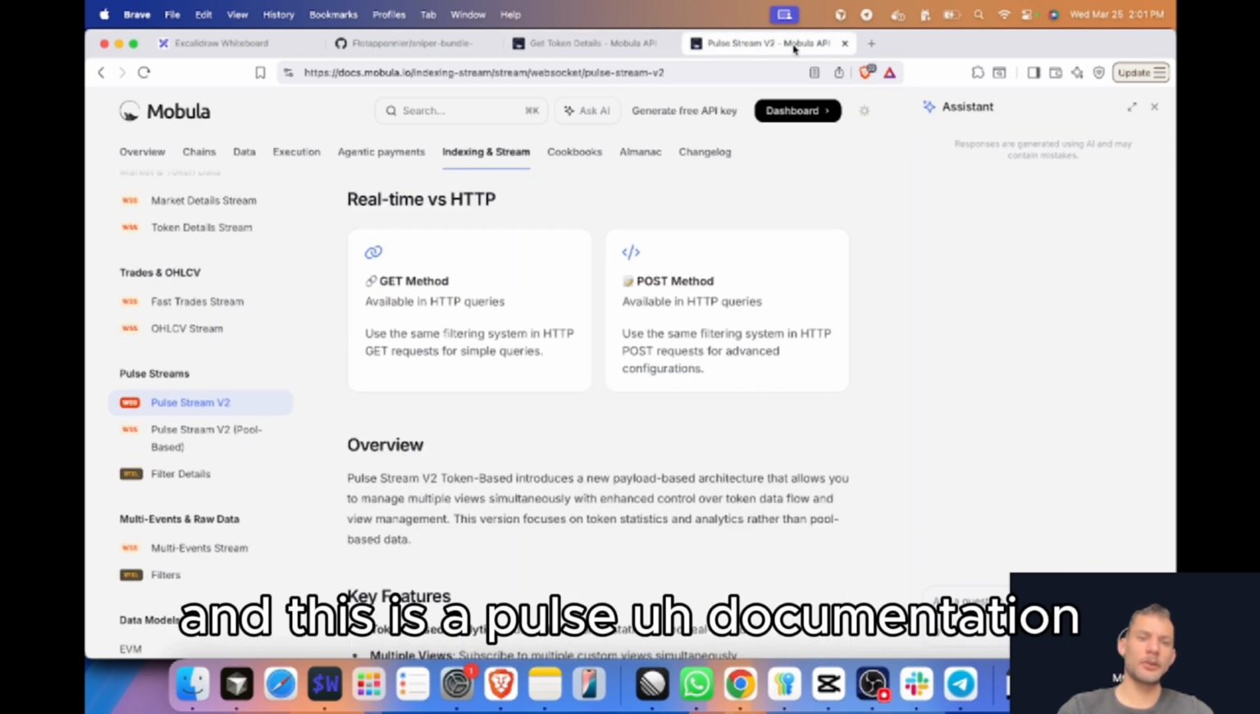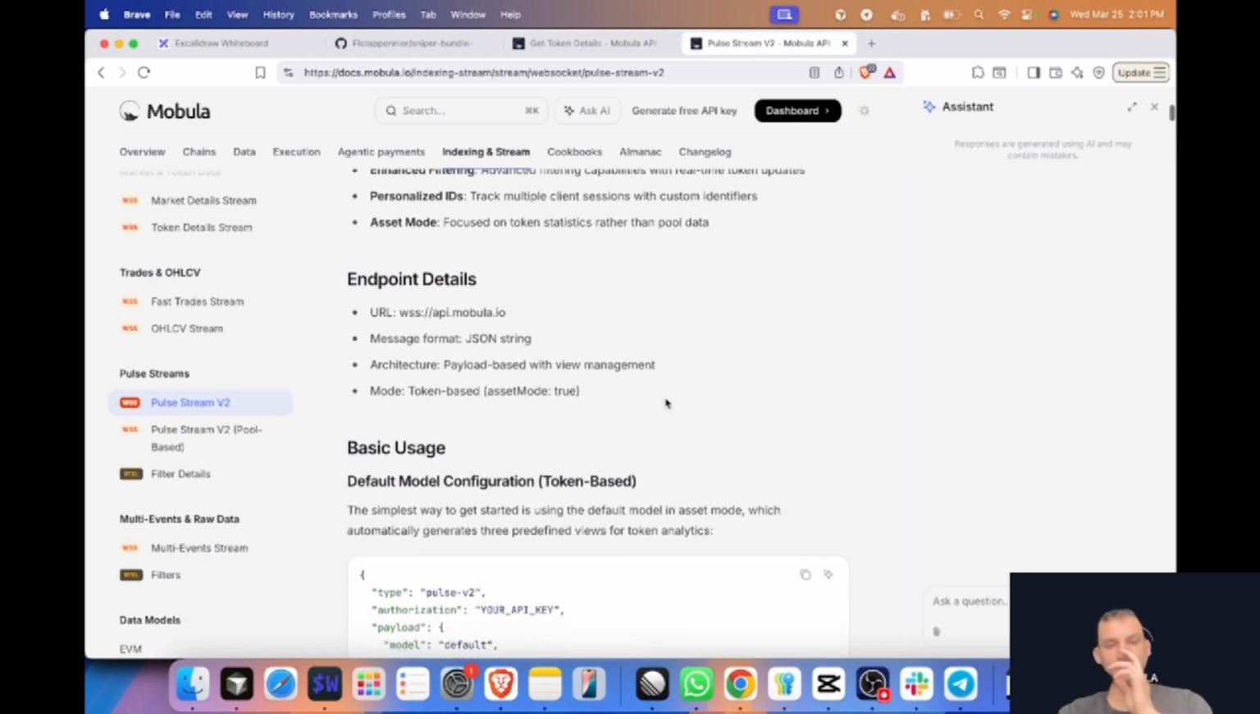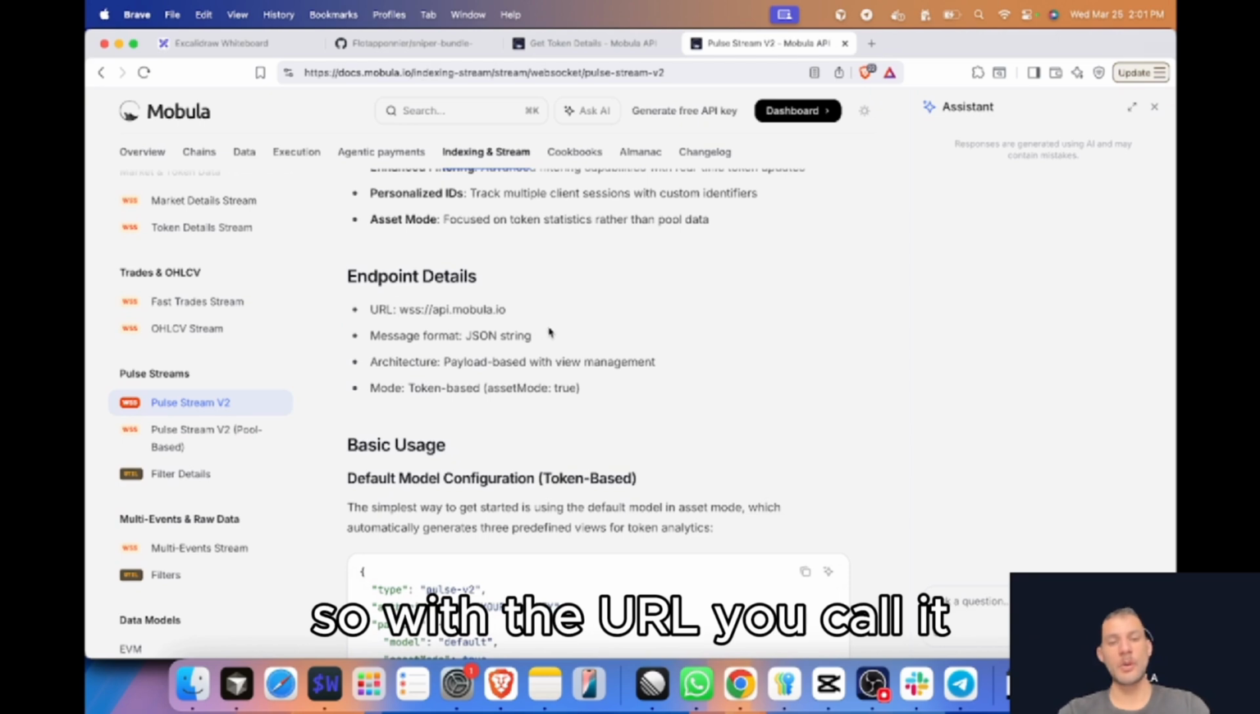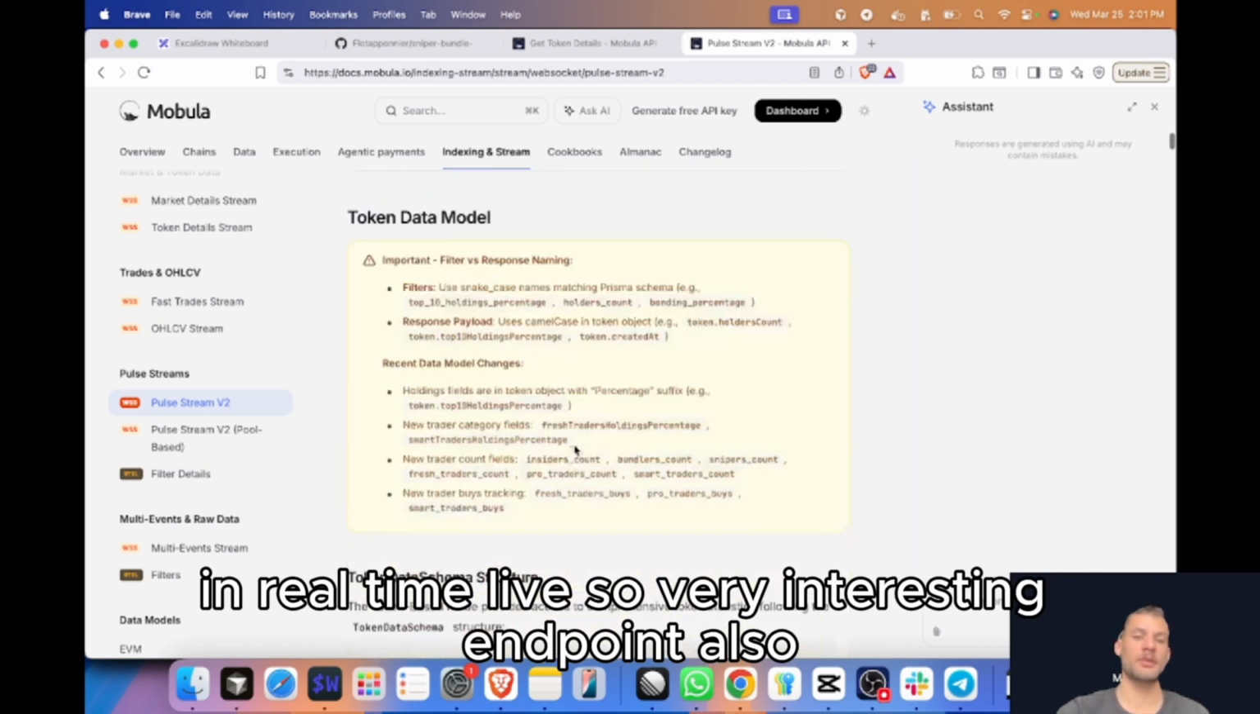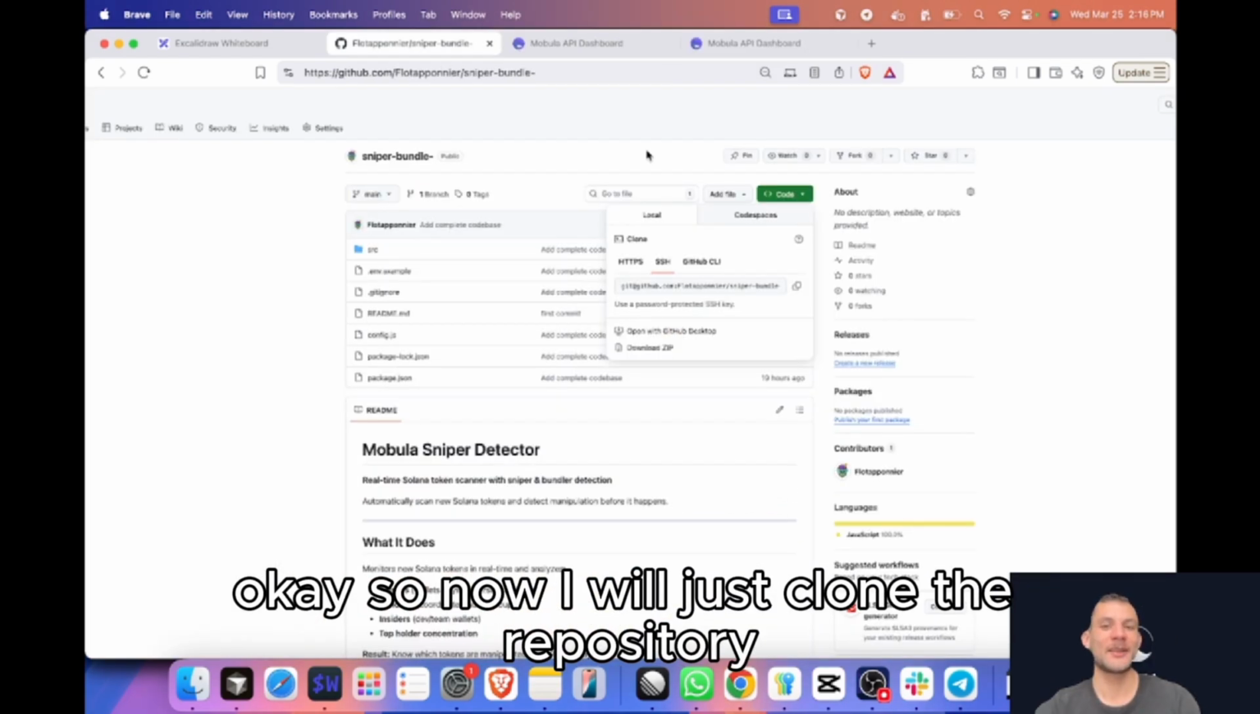And this is the Pulse documentation. With the URL you call it, and it will give you all the new tokens in a stream, in real time, live. So very interesting endpoint also. Okay, so now I will just clone the repository.